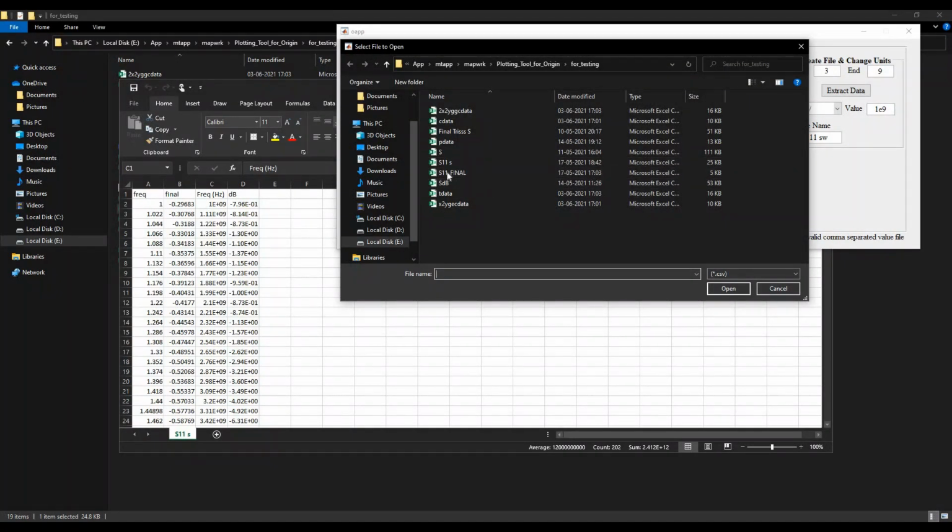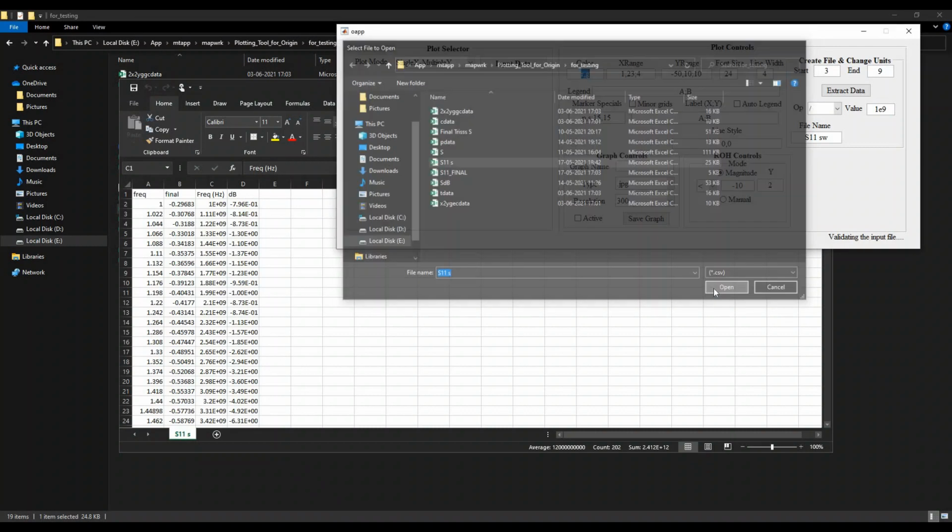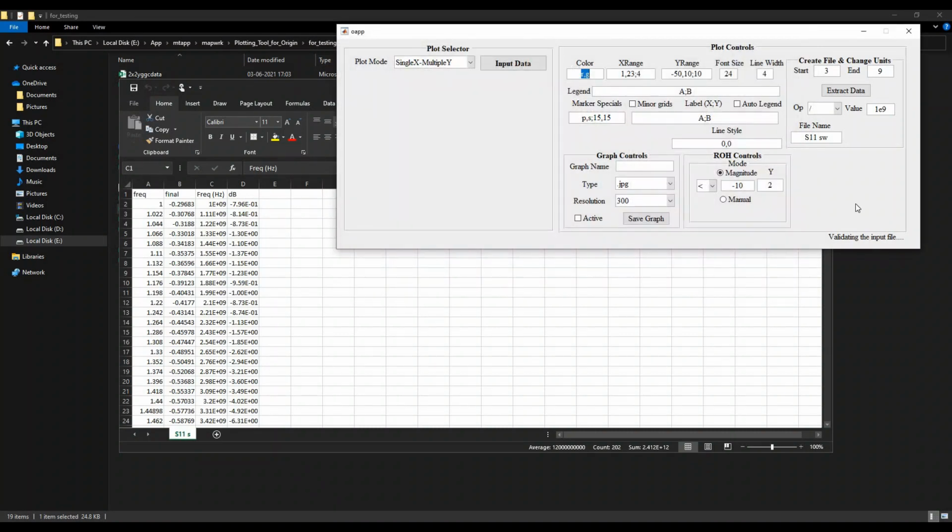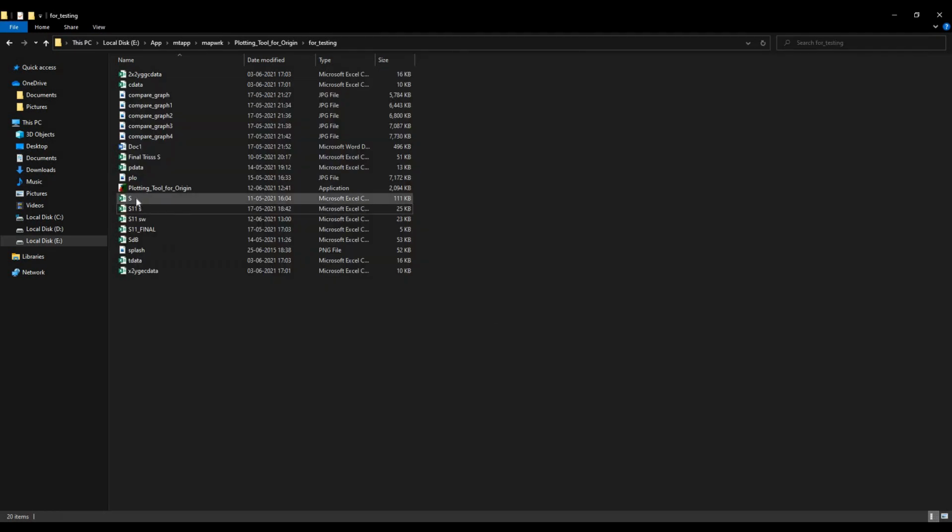you will be prompted to select the file. So I'm clicking s11s. The application will now verify the structure of the file format and validate the file against test standards. So now you can see the message displayed over here. The file is saved to disk with the name s11sw.csv. Now we will check it.